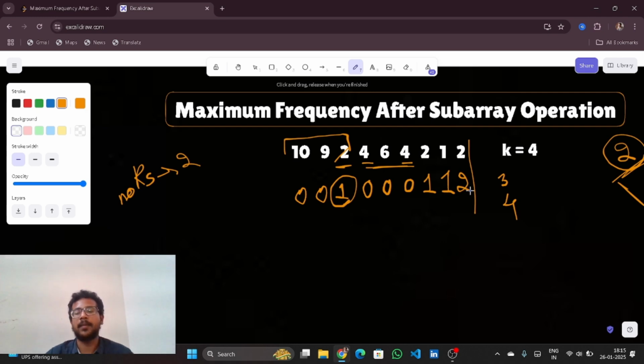But what am I doing here? That means if I take this subarray and add the number of k's, that is 2, then I can get 3 as the maximum count. Now the second one here is 2. That means if I consider this subarray, 2 plus 2, the number of k's is 2, right?